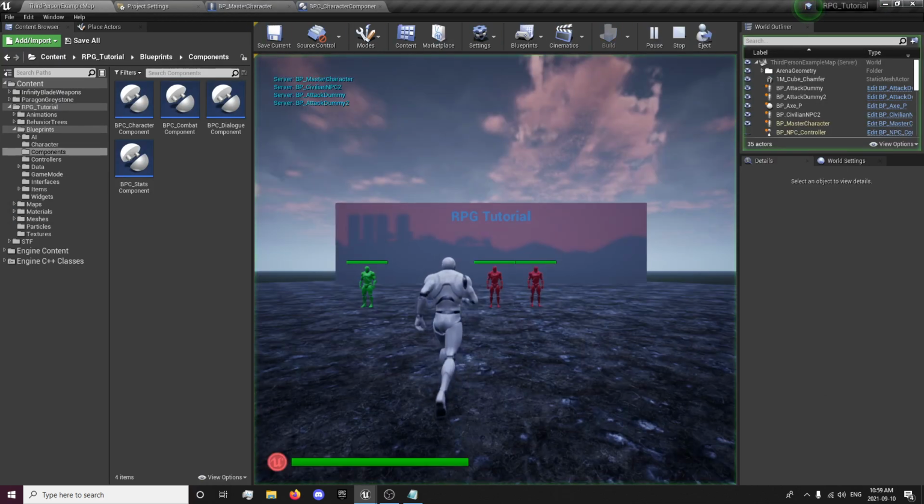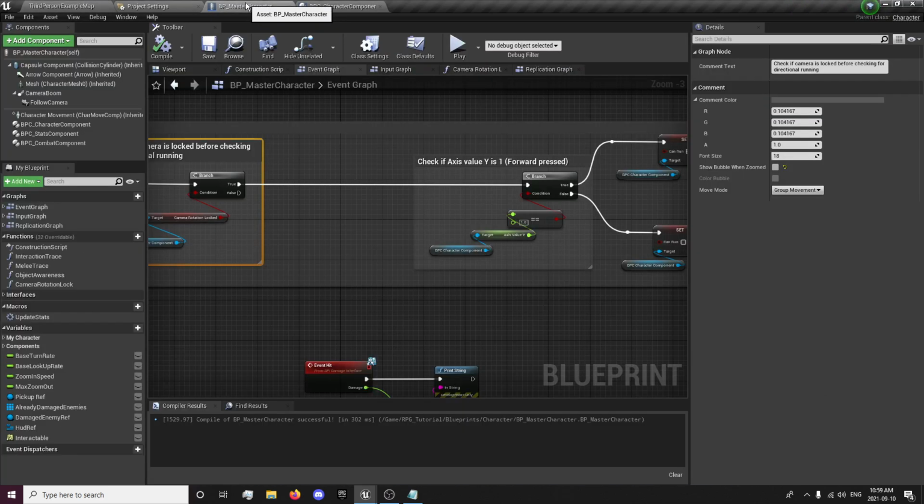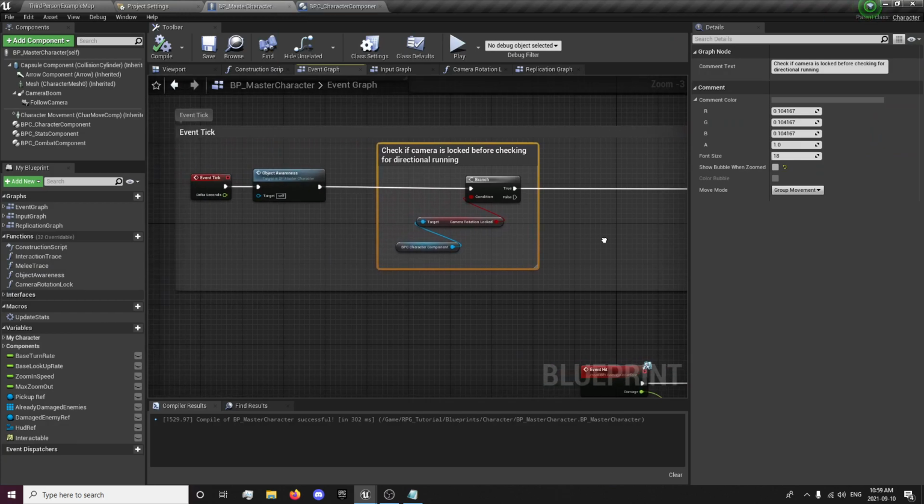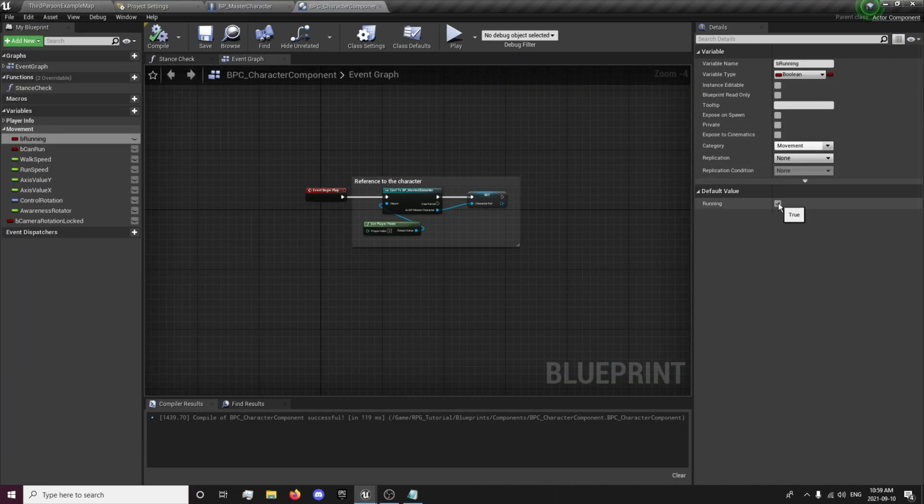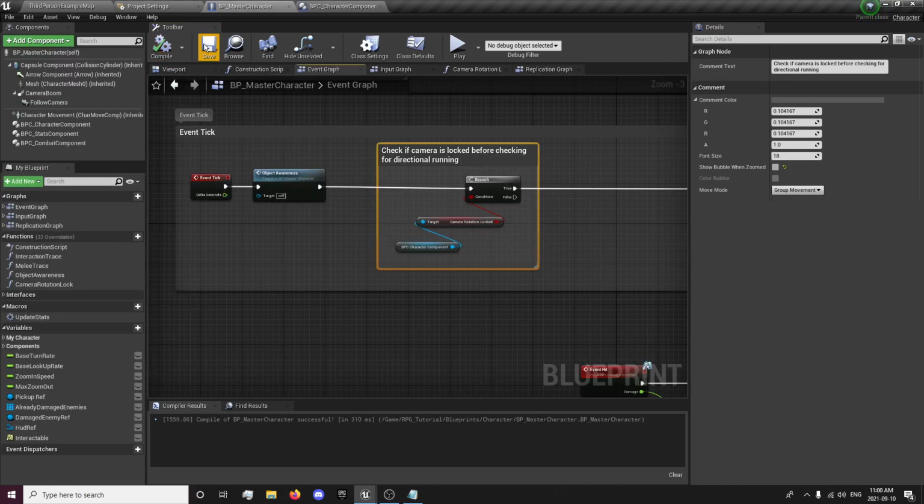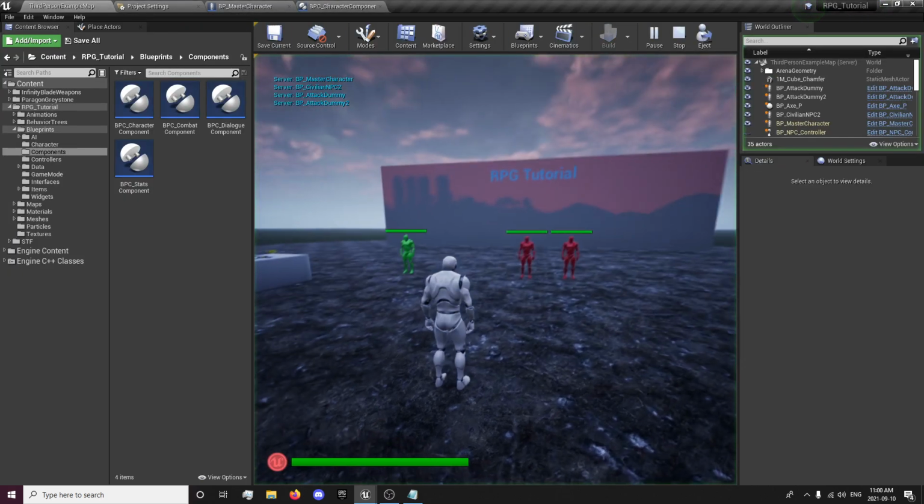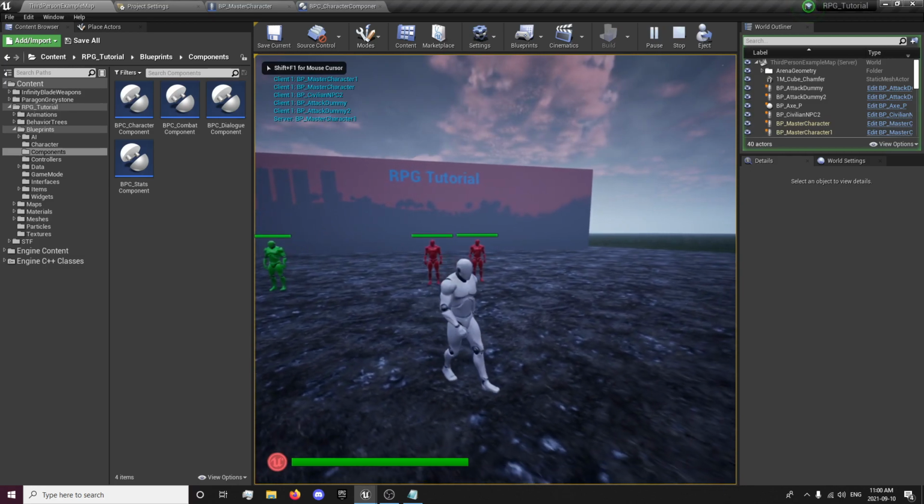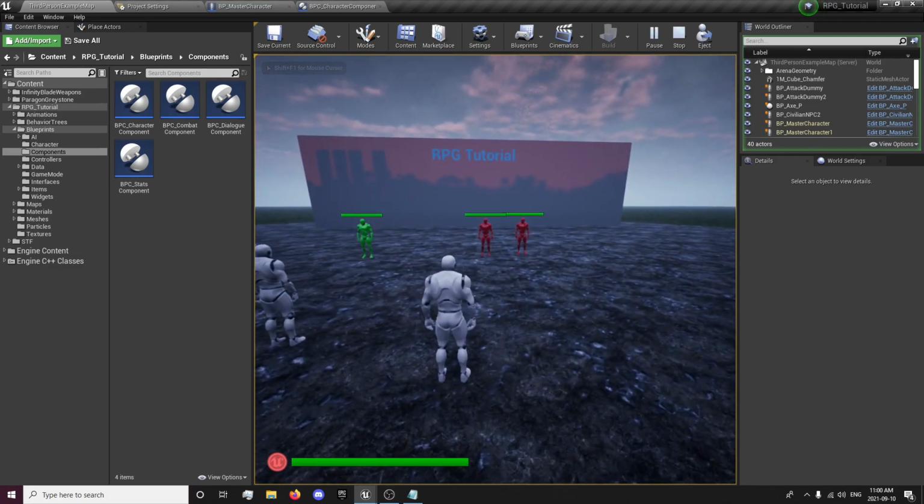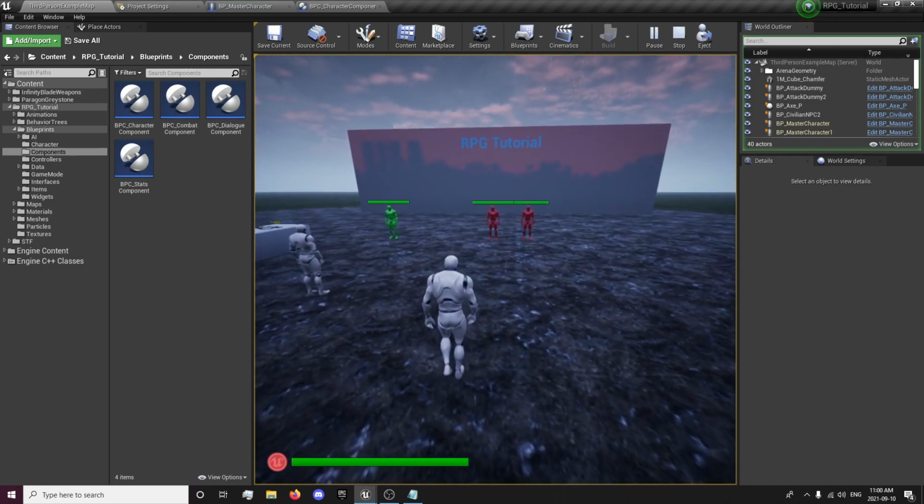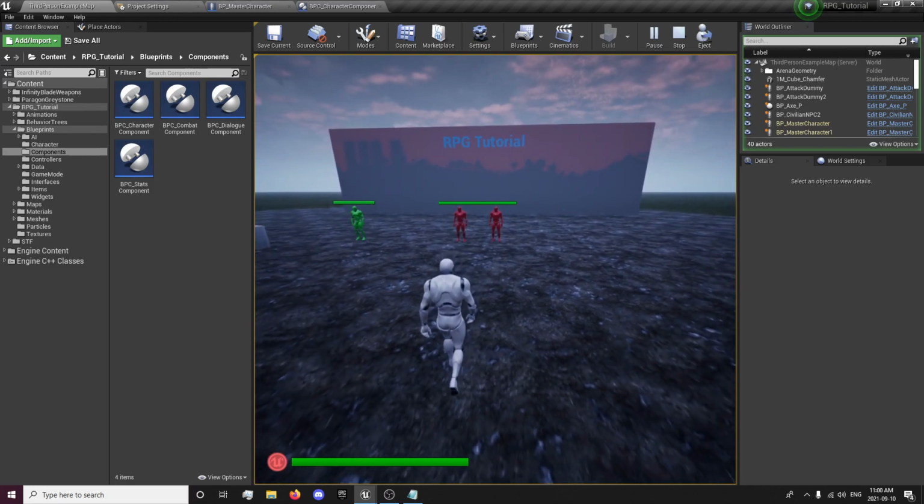Gonna test this. Okay, I have the running boolean set up for something else a little differently in my project. Oh yeah, I took the wrong boolean. The can run is the one you want to tick, not the running. Sorry. Now you can run, and as long as you're not in that mode, you can run in all directions. When you switch into this mode, you won't be able to run backwards anymore.